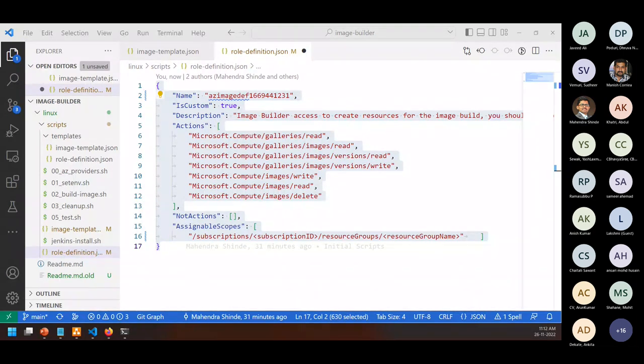Okay. Can you see my role definition in a chat window now? Just go and check your chat window now. You can see my role definition.